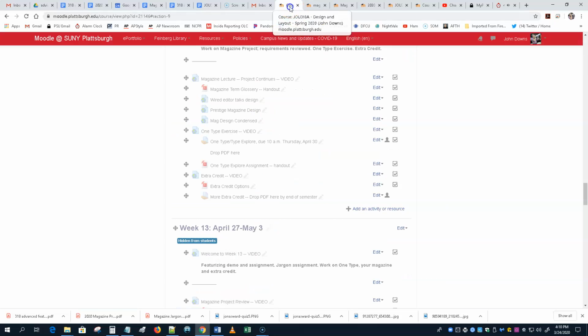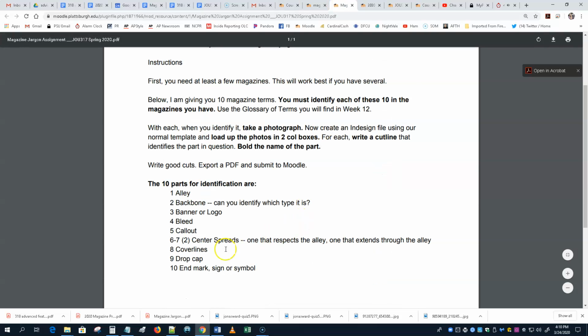So this is how it's going to proceed. Here we go. So you've got this list, and you find these things in the magazines, and you take a photograph that represents them. Good. And then you create an InDesign file using our normal template. Load up the photos, the 10 photos, each into their own 2-column box. So I can imagine a bunch of boxes on the page with little photos in them of the things you found. Write a caption for each one.